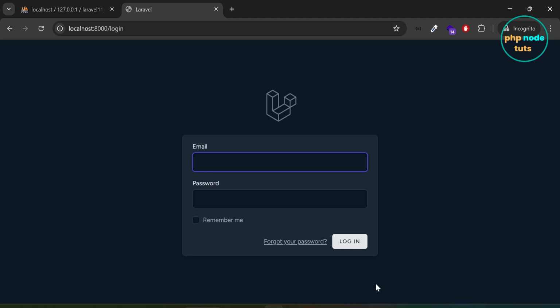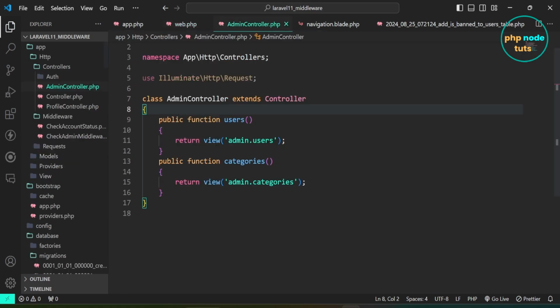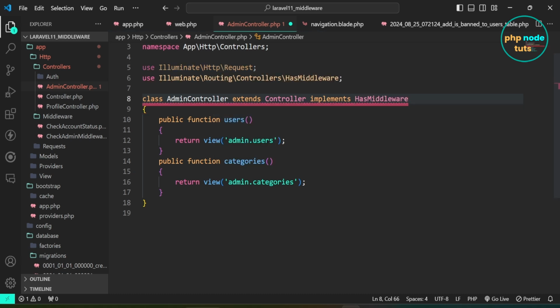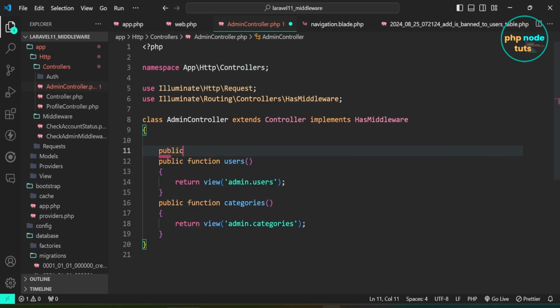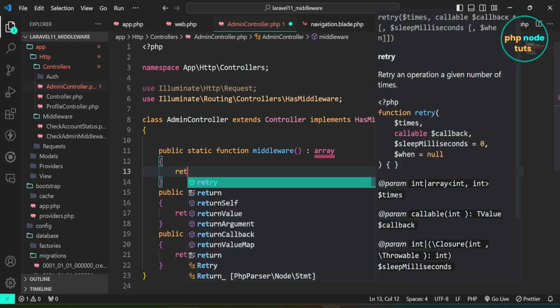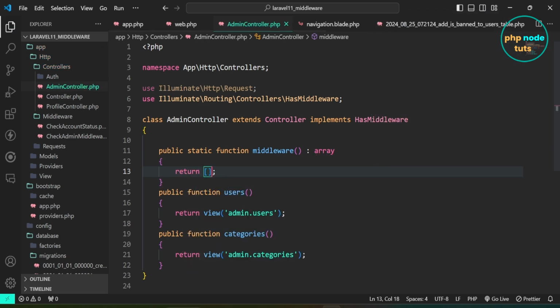Go back to Visual Studio Code. Open AdminController.php class. Here, add implements HasMiddleware to the user controller class and import HasMiddleware. Next, define a static middleware method that returns an array of middlewares that will be applied to all actions within the controller. In this case, we're returning the auth and admin middlewares, ensuring that only authenticated users with admin privileges can access the controller's actions.